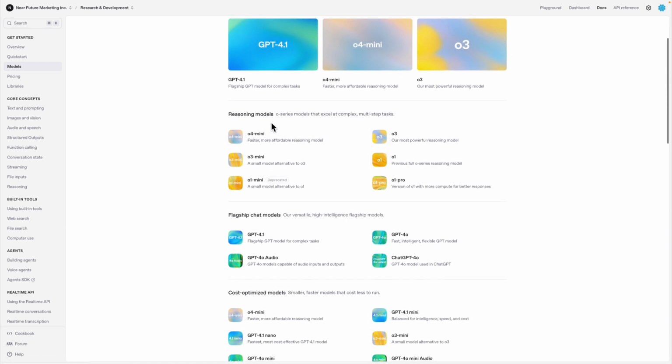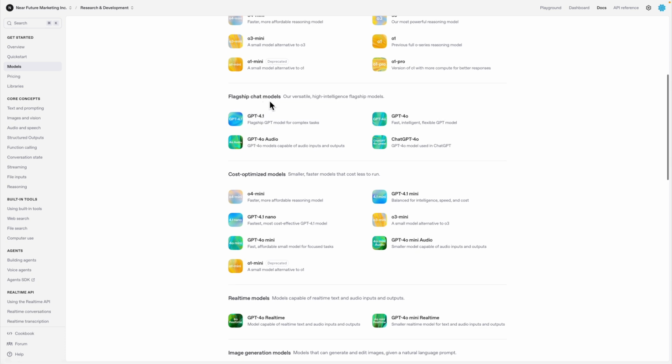The reasoning models are going to be models that excel at complex multi-step tasks. These are going to be models that can think and really review tons of research to come up with their own hypotheses. Flagship chat models are versatile, high-intelligence flagship models. These are basically jack of all trades. These models are great for writing stories or chatting or maybe even generating images.